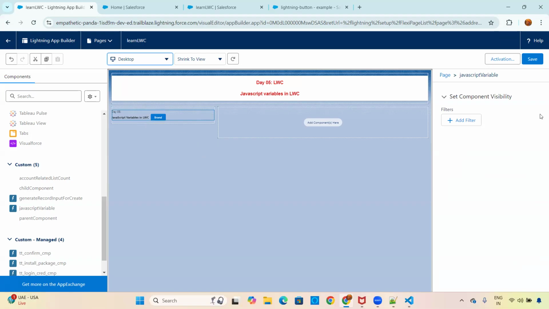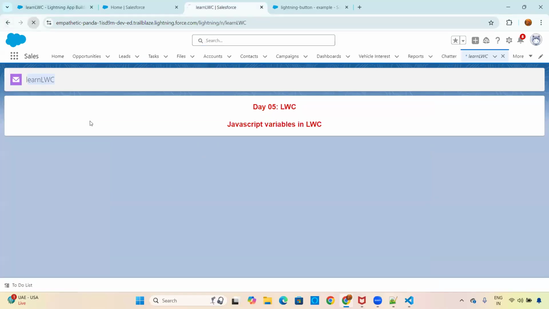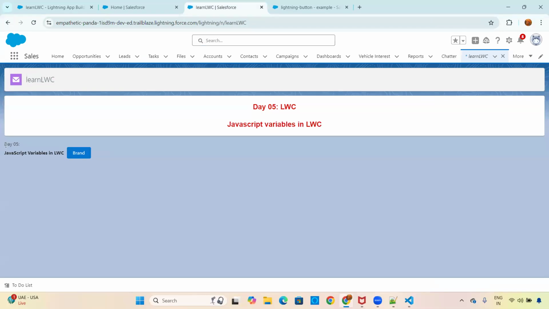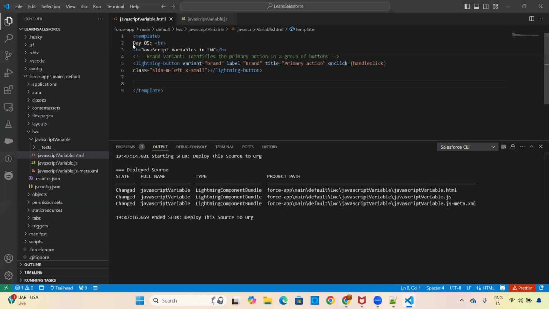Let me show you. One second. Let me show you. I saved, and if I refresh, okay, so day 5, the button is coming in the same line. So what I can do is put this button into the next line, just for a look, it will look good. Just a cosmetic change, right?